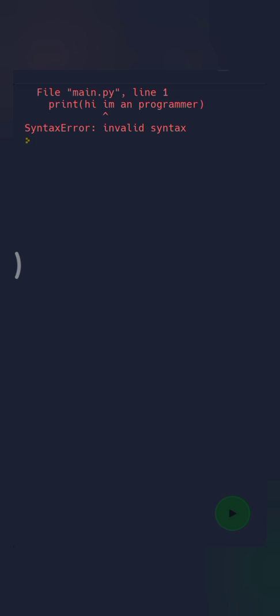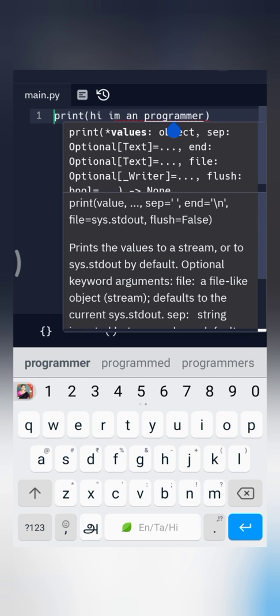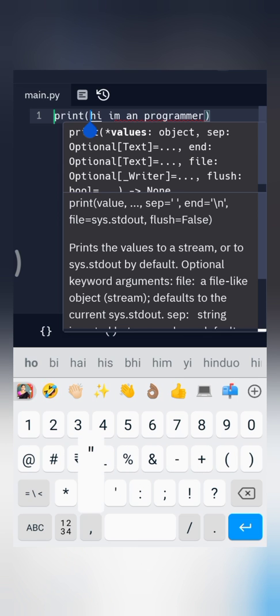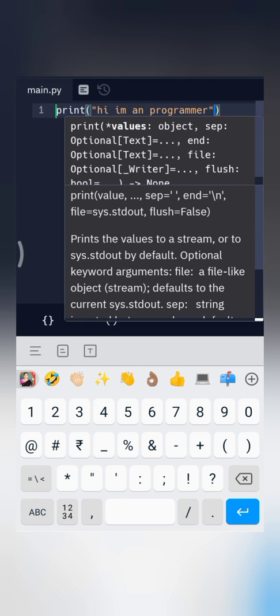So that's all for today, guys. I just wanted to give an intro for this print statement. But make sure you understand this properly, because anything you need to output to a user, you just need this print statement.